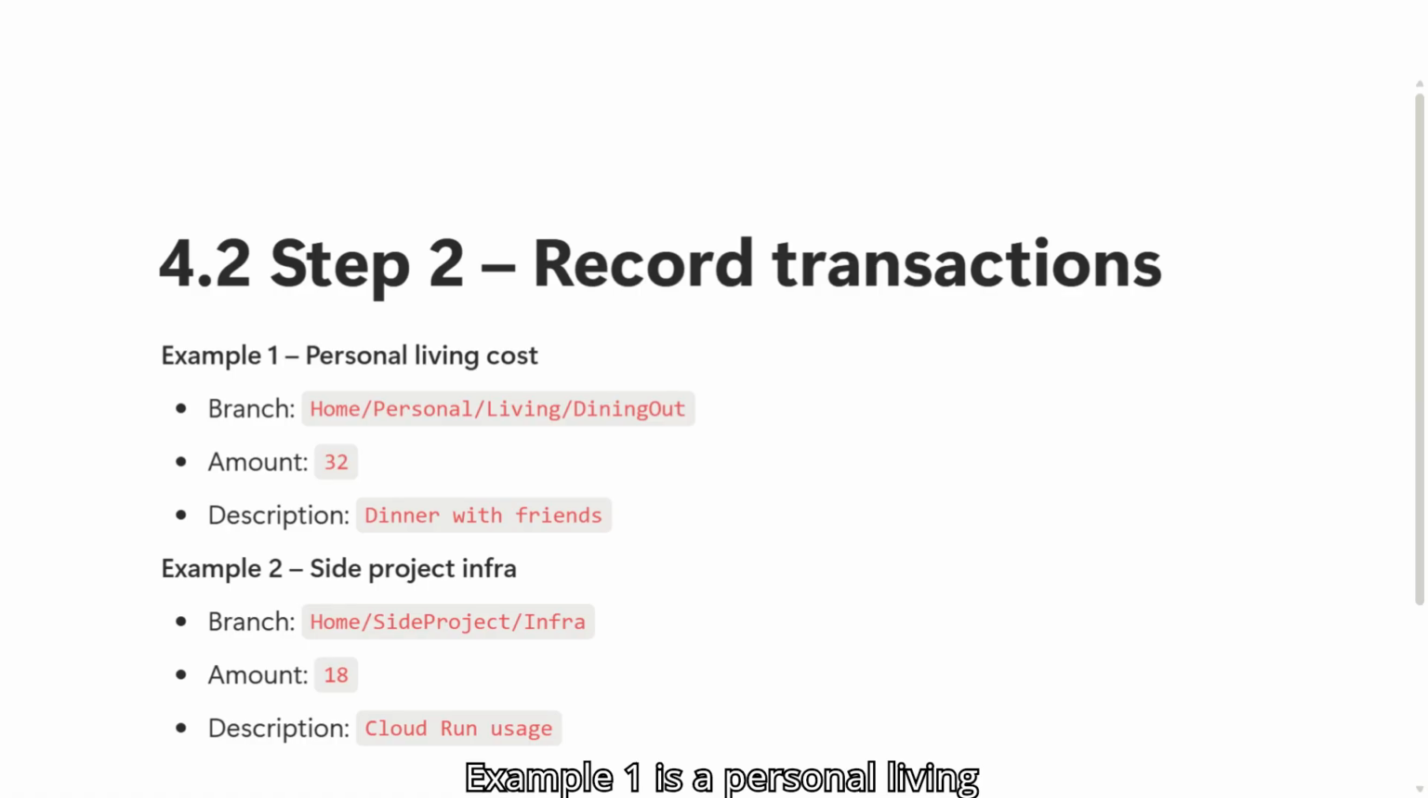Example 1 is a personal living cost. For the branch, I can choose home, personal, living, dining out. That means this is my own spending. It's part of my living cost, and more specifically, it is dining out. For the amount, I type $32.